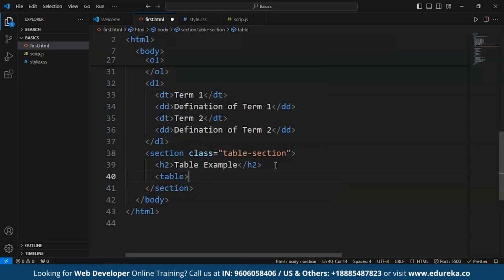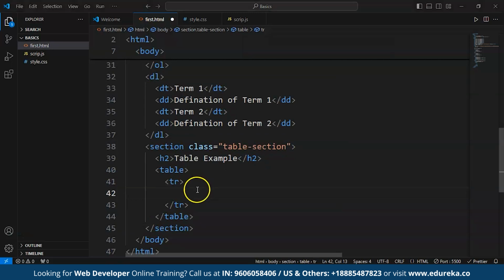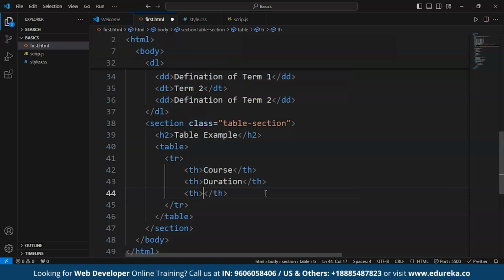We are going to use table tag. Inside the table tag, we are going to create a table row, right? So inside the table row, we are going to mention TH, which stands for table header. We are going to provide table header as course, right? TH and duration of the course, let's say. Then one more header, let's say instructor. That's it. These are 3 headers of my table.